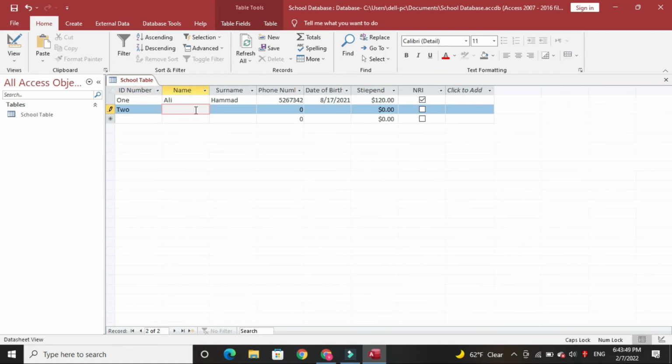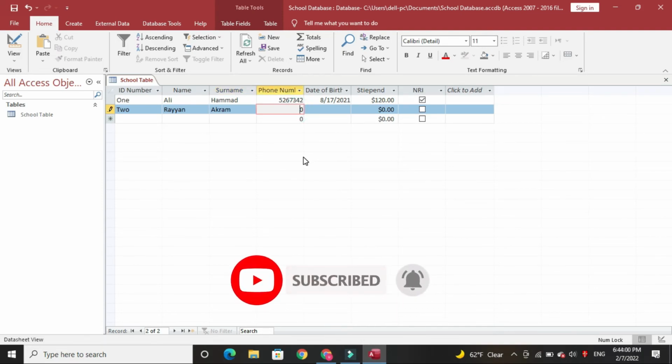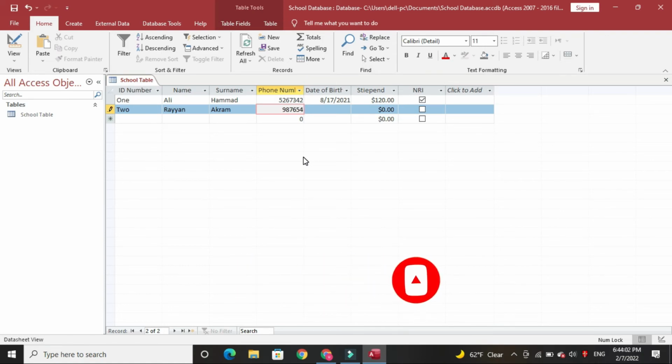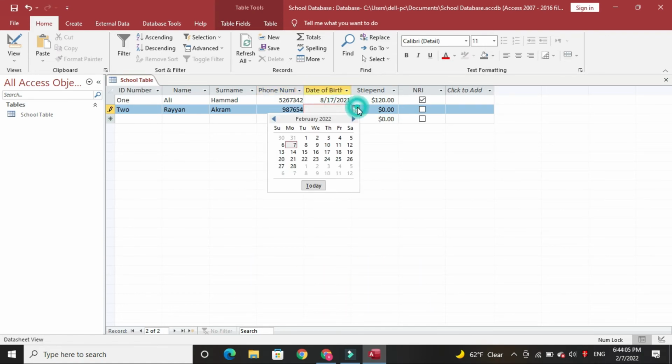Another name, Rian Akram. Phone number, any number. Date of birth, any date. Stipend $76. NRI, click on OK, otherwise no need. So you can put 5 or 15 details here. Then you need to create your database like that.